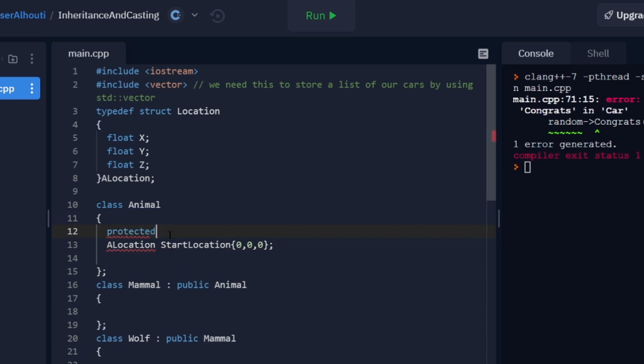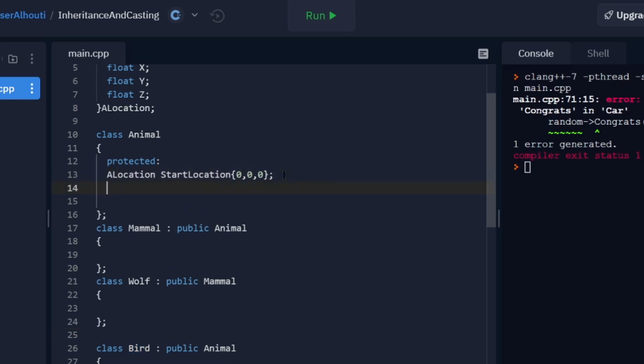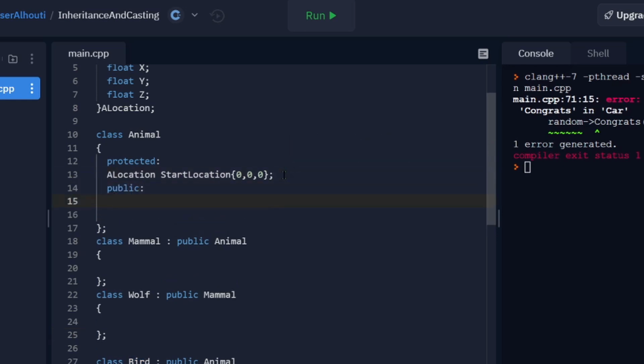The reason I'm making it protected is because I want this member to be shared across the mammal class, but in addition, I also want it to be shared across the bird class. Not shared is not the right term, but rather it inherits it. So what does that mean? If I were to create a public function, get location, all that does is return the start location.